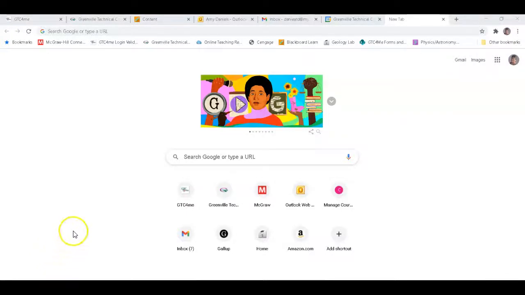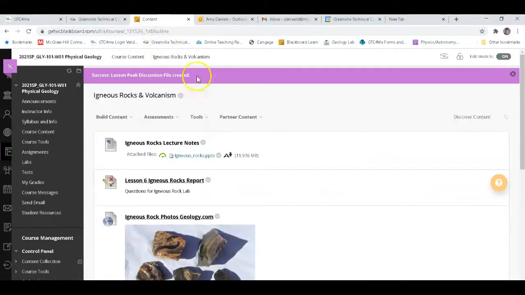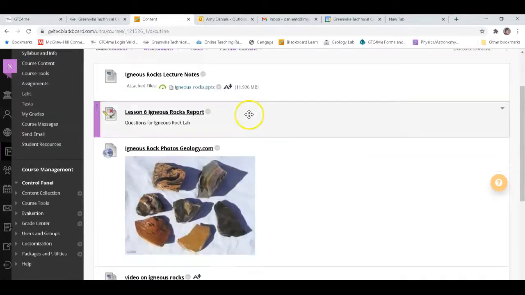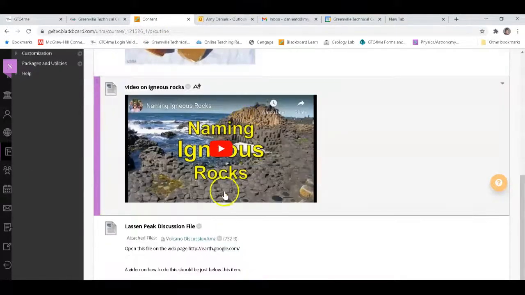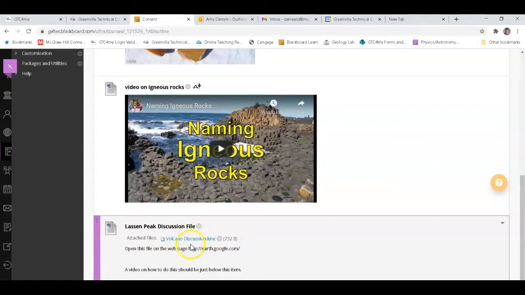Hey everybody, I'm making this video to show you how to open that KMZ file that I posted for the discussion board. So in your course content under Igneous Rocks and Volcanism, there is this Lassen Peak discussion file, and attached to that is this volcano discussion KMZ.